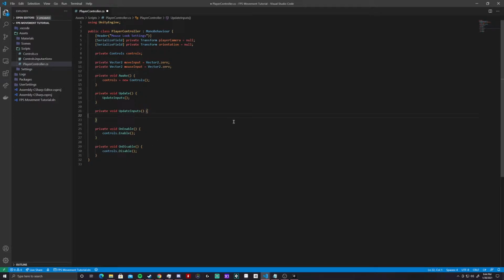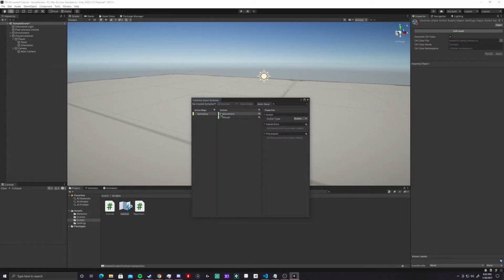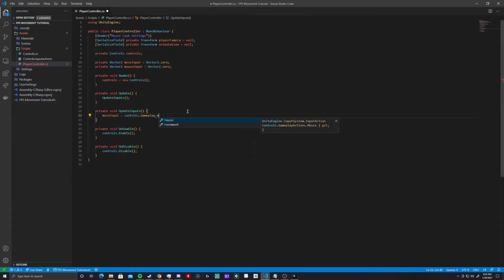Alright. So in our UpdateInputs method here, we're going to assign our moveInput to be controls, and then we're going to reference whatever our control scheme that we named. So in my case, it'll be Gameplay. And then here we're going to reference what we put that 2D movement vector in earlier. So I'll show you right here. This will be our Movement right here, right? This is where we put the 2D vector. So then we're going to open this up and we're going to say .Movement. And then we're going to have to, this isn't enough. I don't know why. You're going to have to put another thing here at the end.